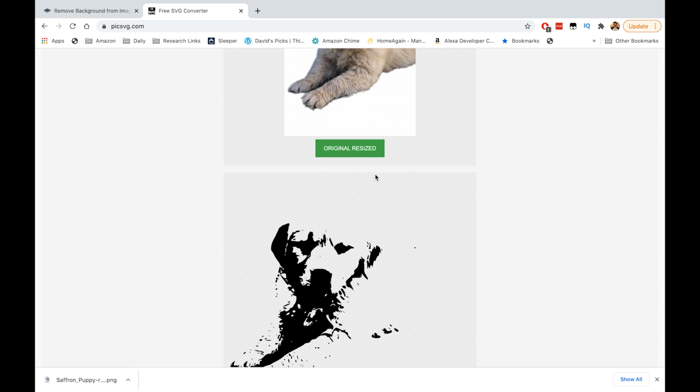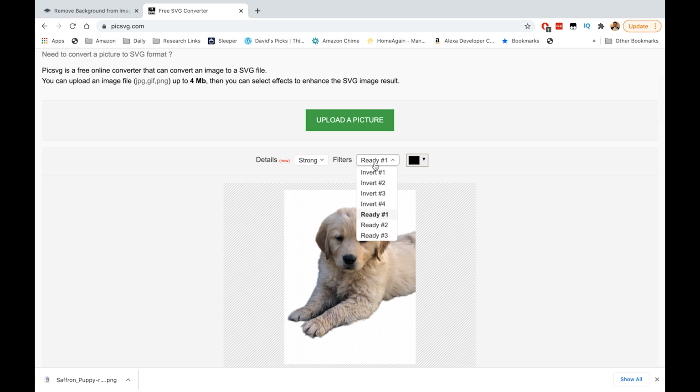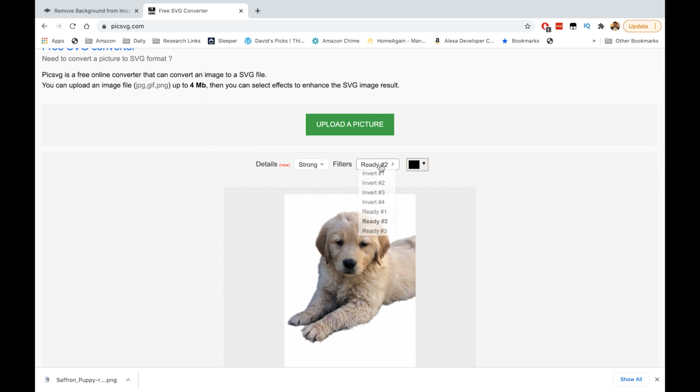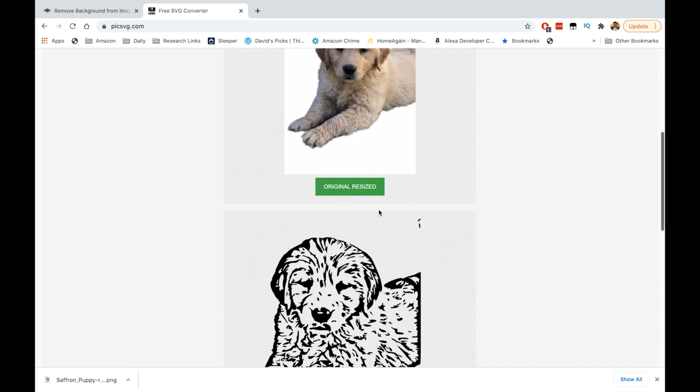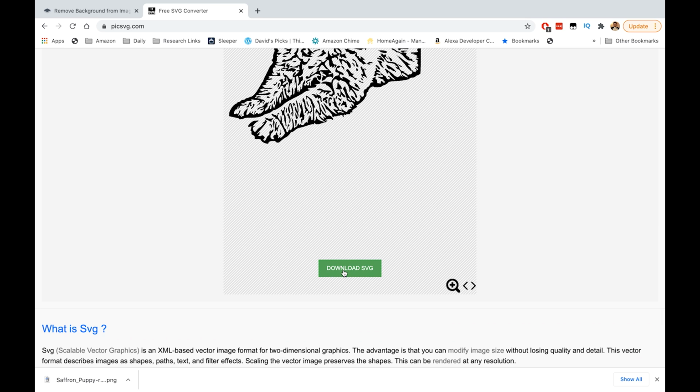Ready 1 and 2 is what I was finding with the other converters out there, because it was cutting off her head. I'm not saying that it doesn't look great, but again, it looks goofy. So I had to try a few different websites to see which ones work the best. And again, these other ones do not seem to have as much detail that I want. So I'm going to actually stick with invert number 4. I think this one is going to work the best for the decal that I want to put on my water bottle. So then the next thing you want to do is click on download SVG.